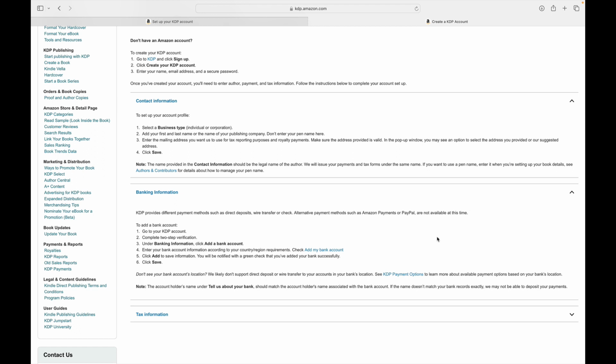As of now, Amazon KDP tells us that they do not support alternative payment methods like Amazon payments or PayPal. So if those are the only ways that you are willing to accept payments, know that ahead of time and know that this might not be the right platform for you just yet.